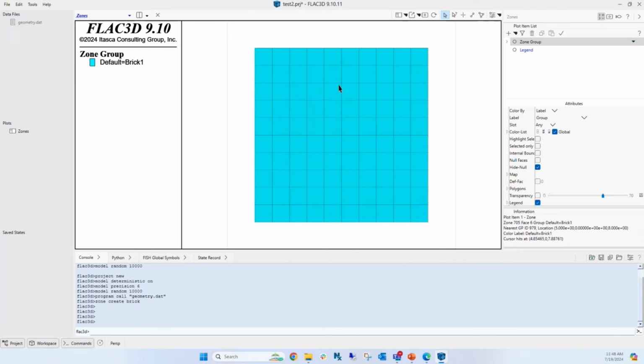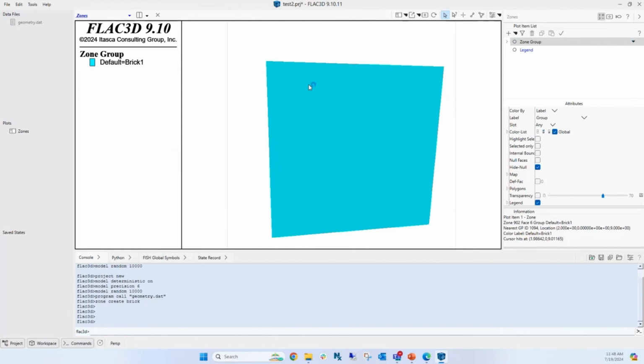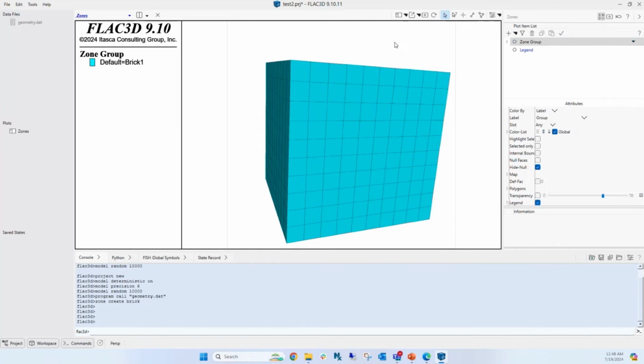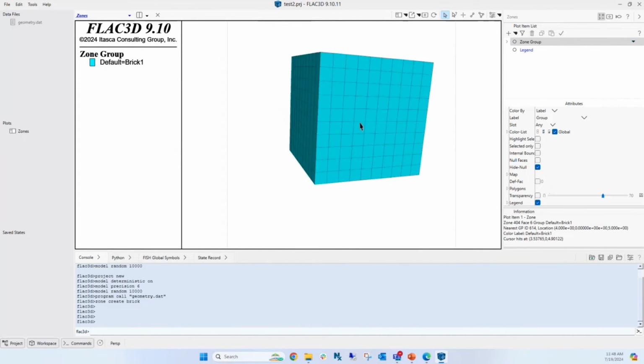The basic plotting controls are as follows. If I hold down the right mouse button and spin, this rotates it. If I use the mouse wheel, I can zoom in and out. Note that it zooms in and out from the point where your mouse is.